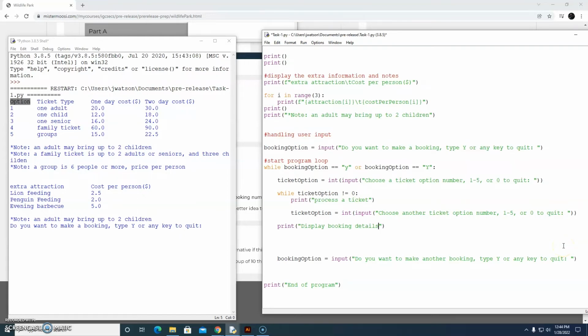Okay, so let's look at what's happening here, guys. We're going to ask, do you want to make a booking? And while the answer is yes, we're going to get the first ticket option. We're then going to go into a loop where we process the ticket option, and then we ask, do you want to do it again? And we stay in the loop if we're choosing valid option numbers 1 to 5.